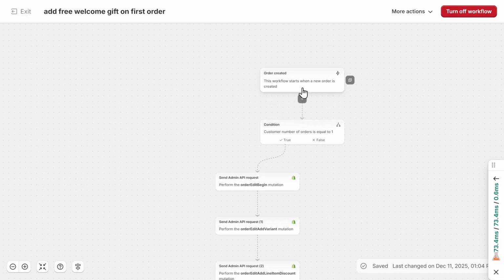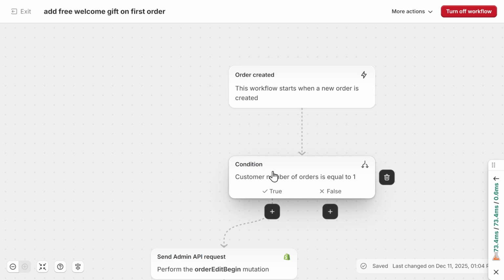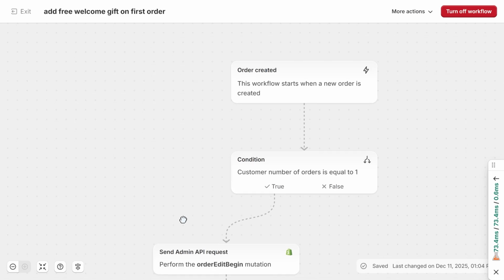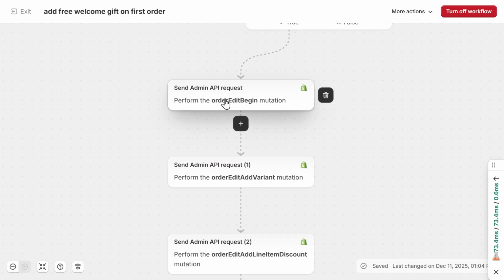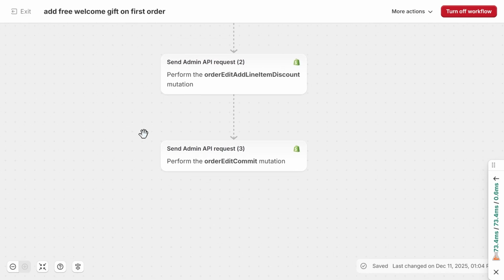Also, one super quick recap at this point. So when a new order is created, we check whether it's the customer's first order. And if yes, we start making changes to the order. We add our variant, we add the discount, and then we commit all these changes. It's actually pretty straightforward.